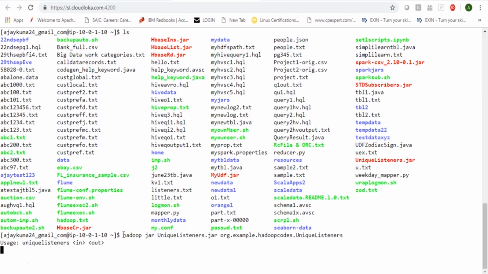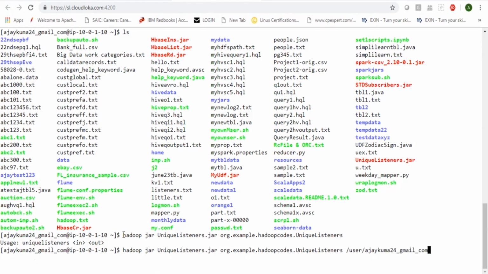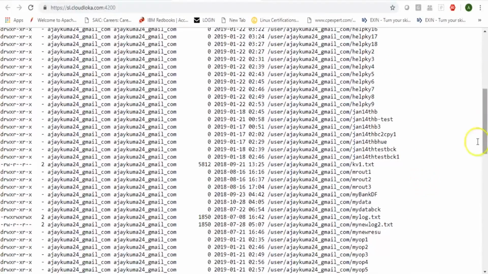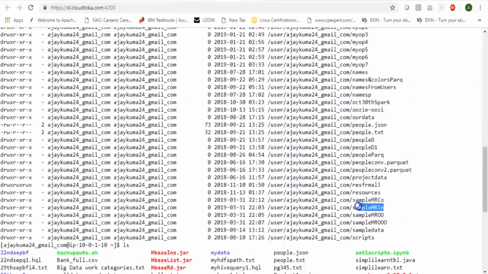Now if I hit enter here, it will ask me to give an input and output, as my code says to pass in the arguments. So we will pass in the arguments here. So I'll say my directory where I have the data. Now I could be picking up one file or multiple files to process this. So I will say just one file, which is here, and that's my file, which is sample_mr_in. That is what I want to use.